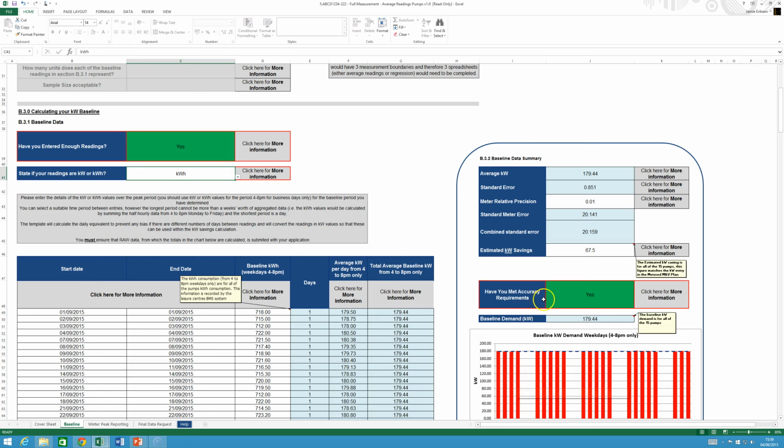Really important to make sure that this box here is green and says yes. If it's red and says no, it means you haven't met your accuracy requirements, which means you may need to add more readings or you may actually need to use a different M&V approach if that doesn't work. Similarly, if this is yes and green, that will indicate you've entered at least 6 readings down here. If it's red and no, it means you haven't provided 6 readings, so you need to provide at least 6 readings. However, even if this says yes, if this accuracy requirement box says no, you will still need to add more readings. And if that doesn't work, you'll need to consider using a different M&V approach.